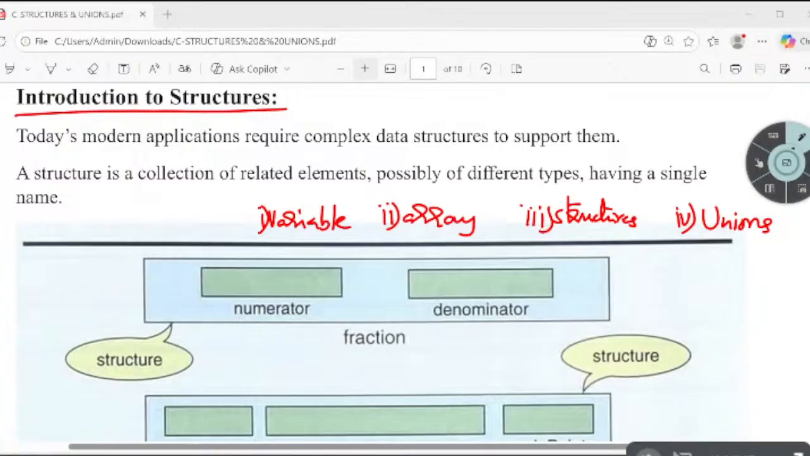And then a comparison. A variable, single element. Here n number of elements of same type, 1000 integers, 1000 float values, 1000 char. Then what about the structure? I want to combine different data types, different types of information, which is having different data types. And I want to treat it as a single unit.